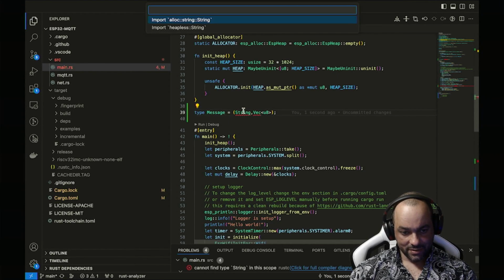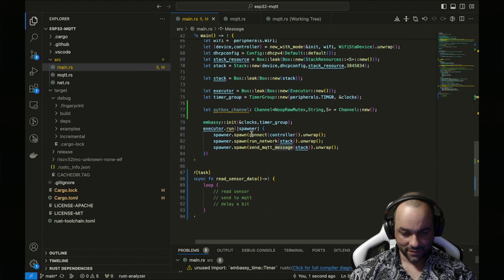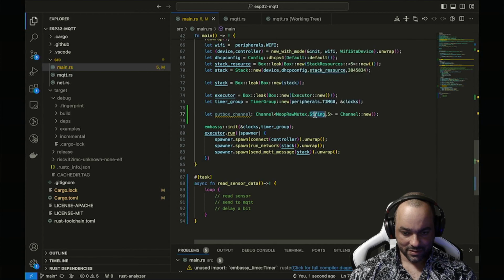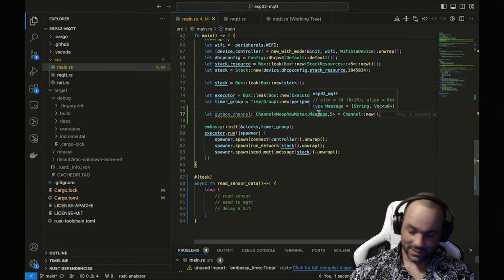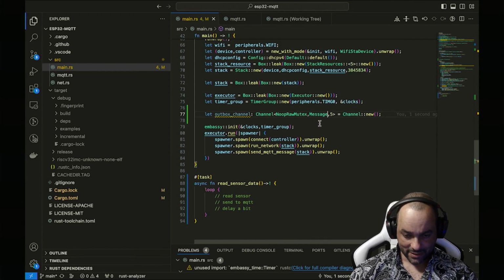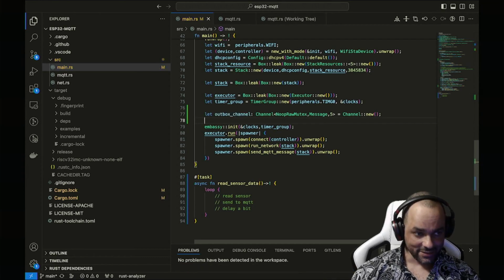Which string do we take? We have an allocator, so that's fine, and we can use Vec as well. So now we can just use this instead of the type here. So this message is a tuple of a string and a payload. The advantage is that you can change it easily, and you can also embed the topic inside the message. So if you want to send to multiple topics, you just can, you don't need to mess with anything.